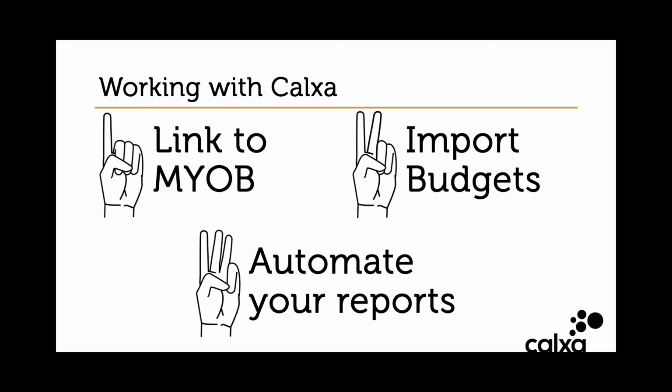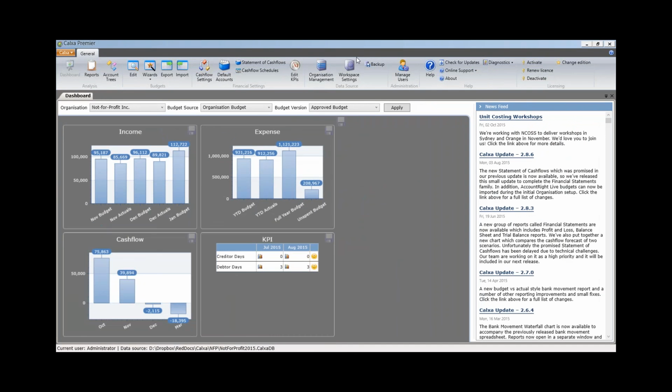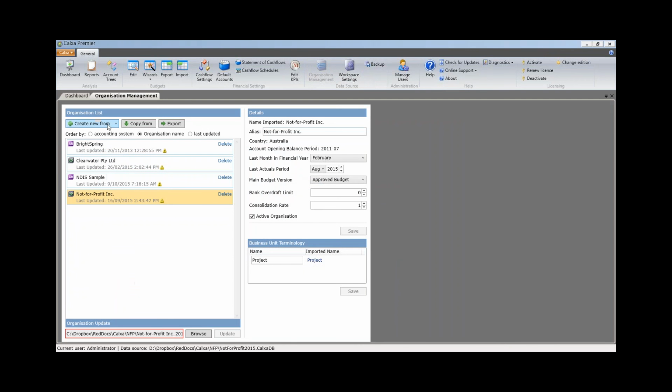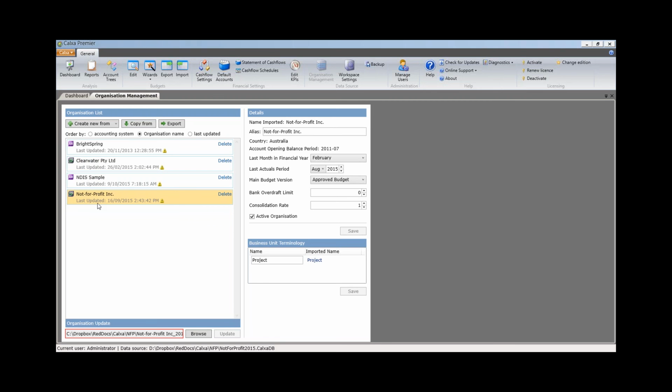So somewhere here, if I can find the right screen, I've got Calxa, and I'll bring it across, and we'll give you the quick guided tour of how Calxa works. So in organization management, this is where we connect to your MYOB file. So in this one, I've got some that are the new AccountRight 2015, I've got some that are the old Premier 19. Once it's in Calxa, the process is exactly the same. There'll be an update button at the bottom there, which brings across the latest data.